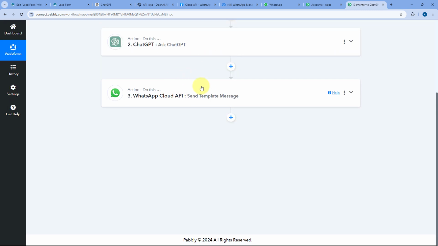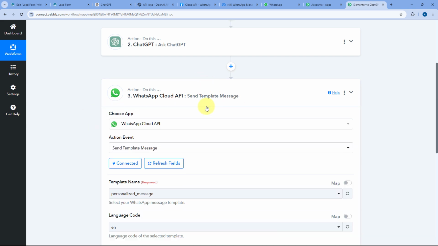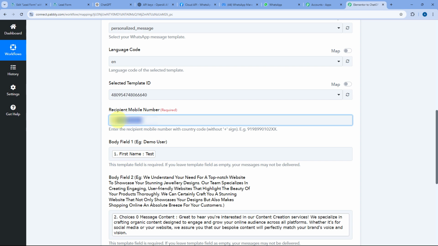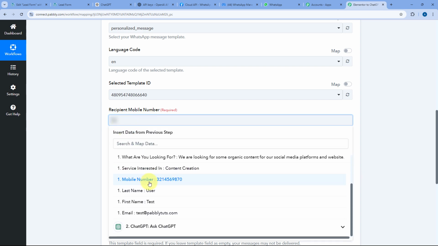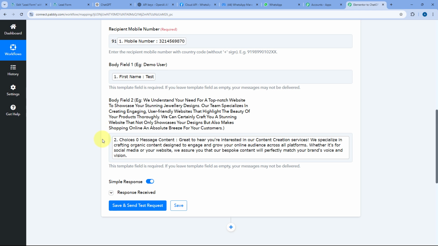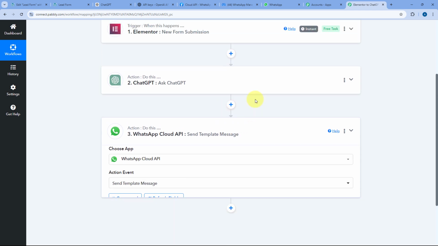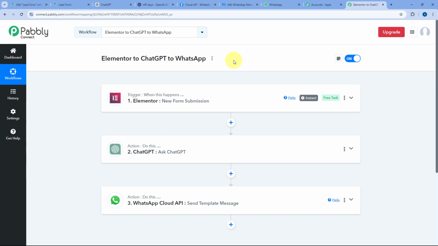Now after setting up this automation, in this WhatsApp Cloud API step, what we are going to do, we are going to update the recipient mobile number with the map number. So we'll just map the mobile number from the responses of Elementor and click on this save button. And as we click on save, this workflow is ready to go. So not just these applications, you can connect plenty of other applications with Pabbly Connect.